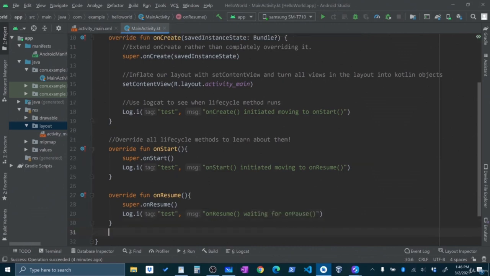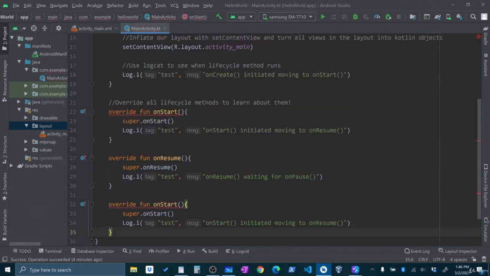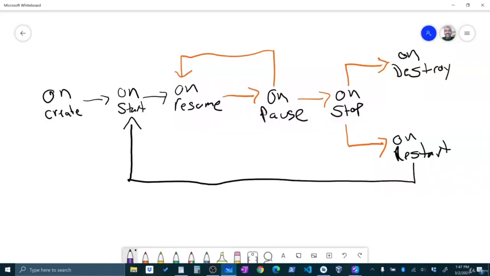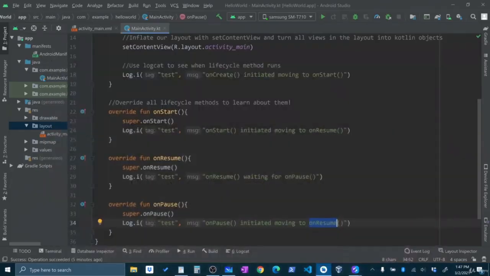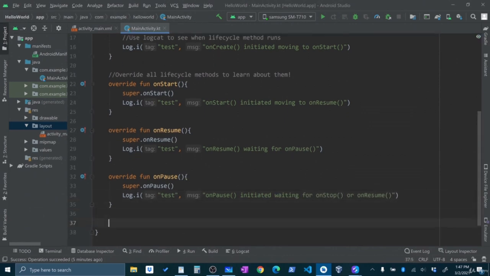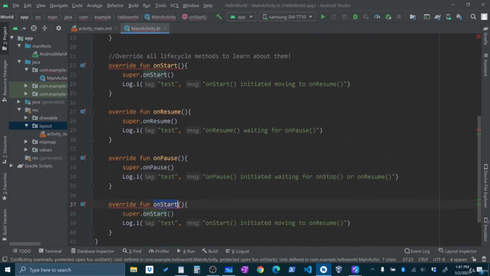Okay, so now let's override onPause. I'm going to just paste this, and instead of onStart here, we have onPause. We want to extend onPause, so we'll say super.onPause. And then our log here is going to say onPause initiated, moving to... let's just check. It's either moving to onStop or waiting for onResume. So we'll say waiting for onStop or onResume. We'll put that in there, and hopefully we'll see this as we do our logs, as we test this. All right, we've already got onResume, so let's do onStop.